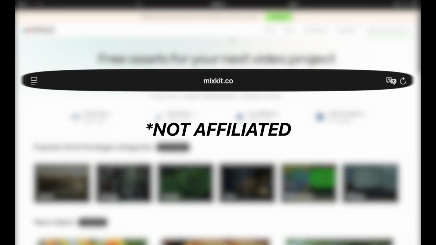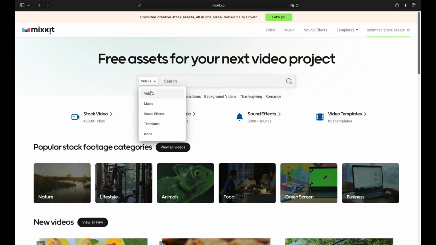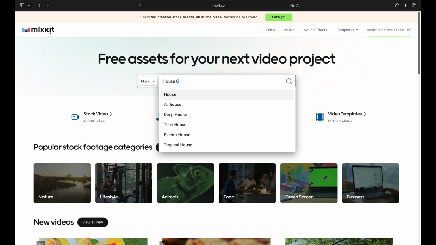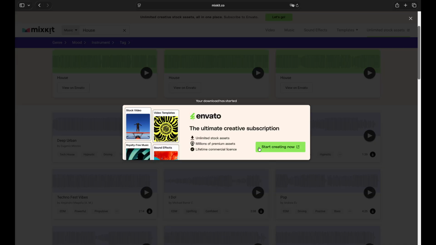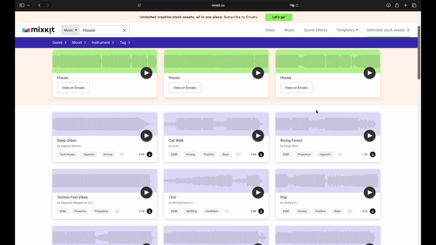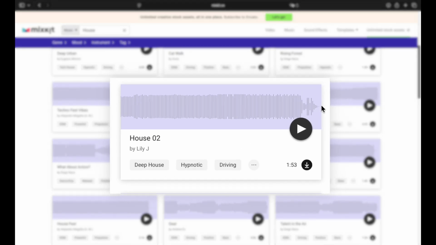For the music, start at mixkit.co, change the media drop down to music, and search for the song House 02. Scroll down slightly and download the song Catwalk. Click anywhere outside of the pop-up to exit. Scroll down a bit more and download the song House 02.